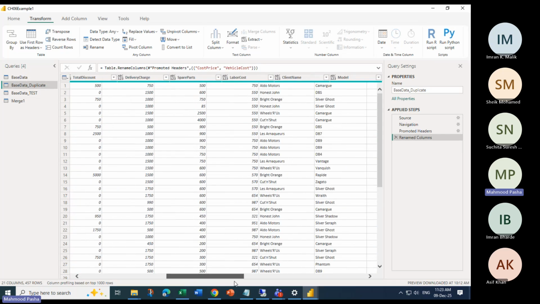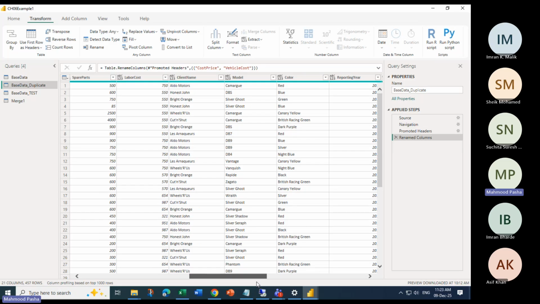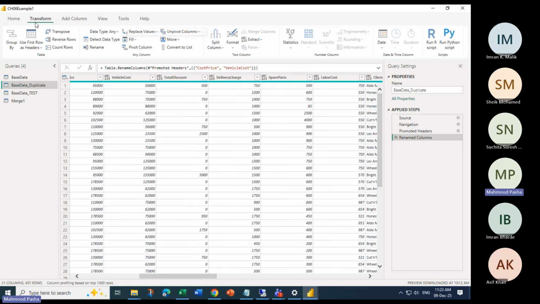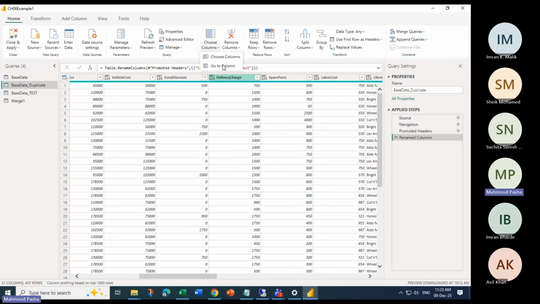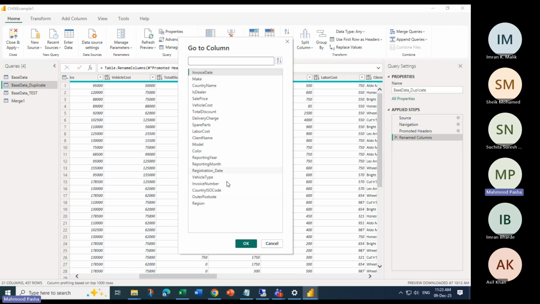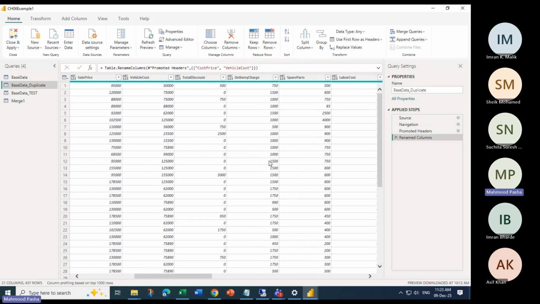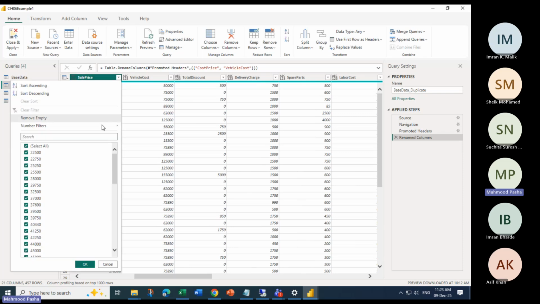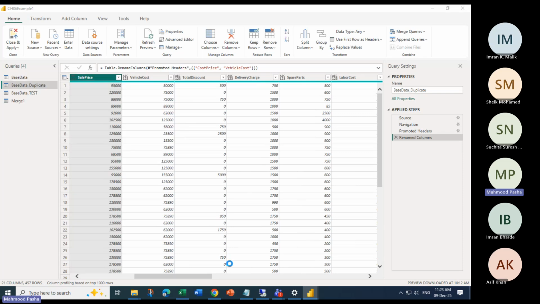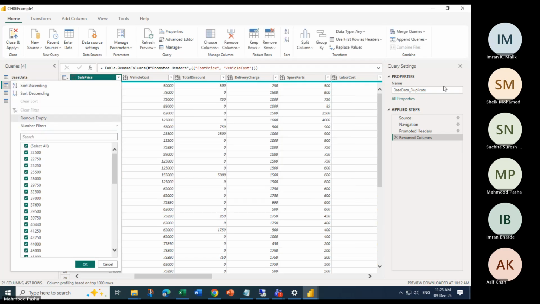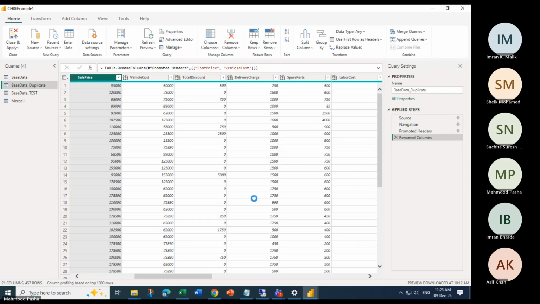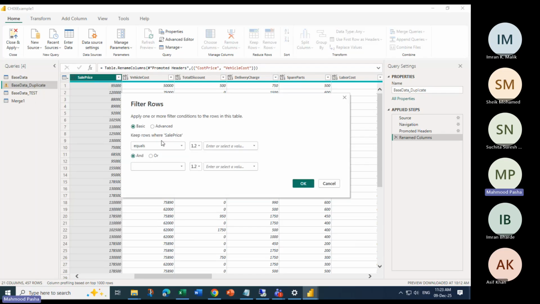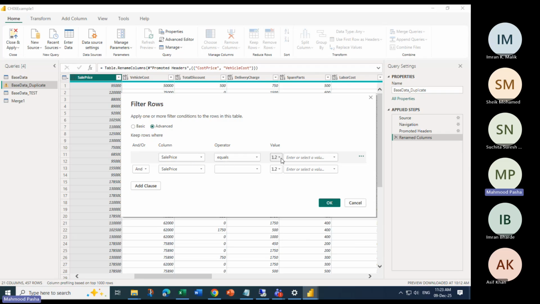I selected the sale price. Sale price. Okay, I'm unable to search it. Let me go here and go to the sale price, go to column. So let me select the sale. Okay, it's the beginning only, right? Okay. So I'll go to the sale price. Then I selected here number filters, equals. Okay, right.